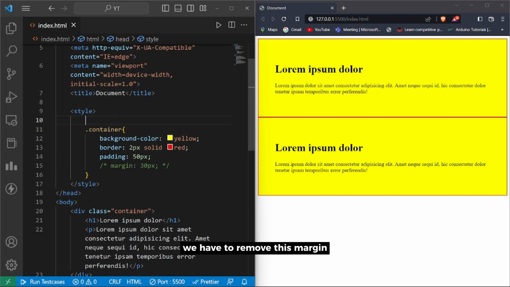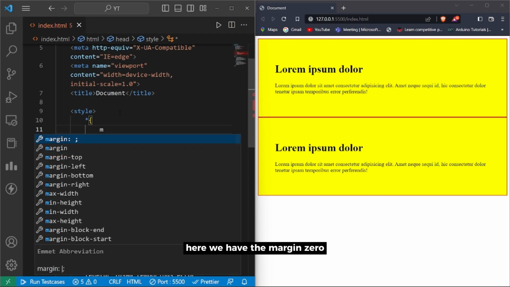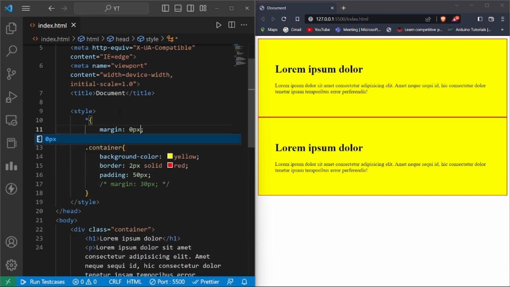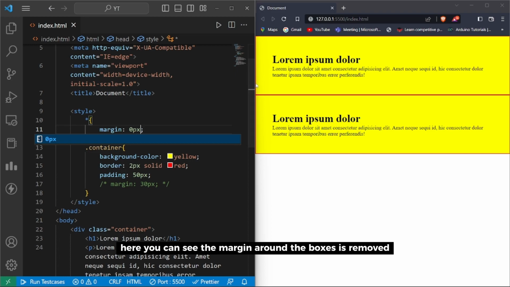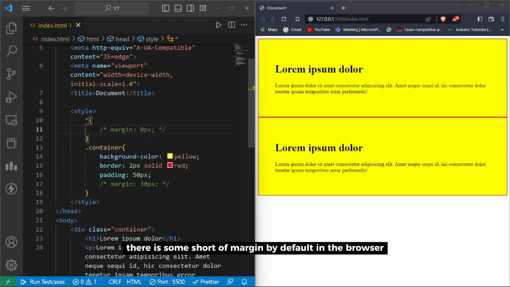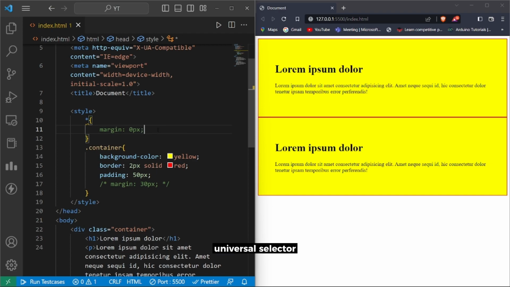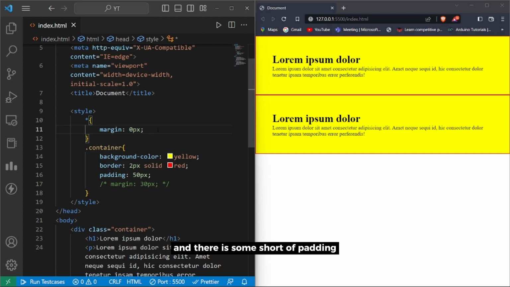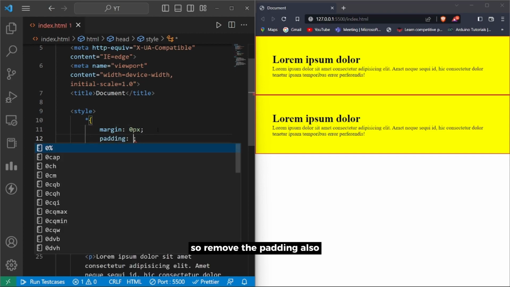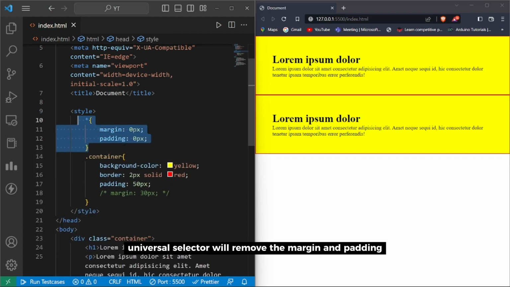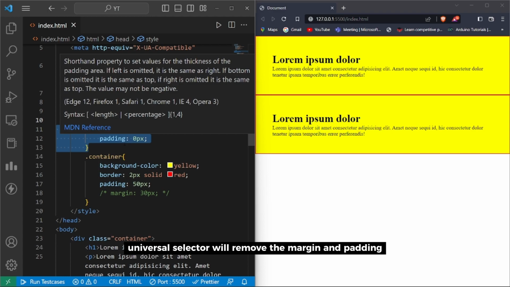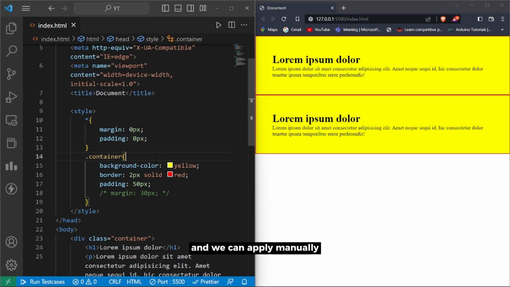We have to remove this margin by using the universal selector. The universal selector is star. Here we type margin 0 pixel. Now you can see the margin around the boxes is removed. When I comment this out, there is some margin by default in the browser, so we have to remove it using the universal selector, star. There is also some padding, so remove the padding too: padding 0 pixel.